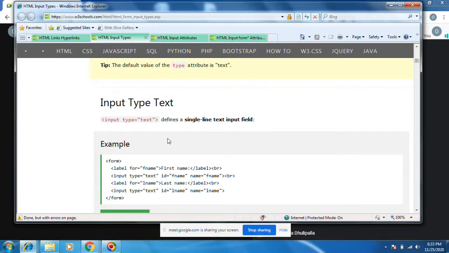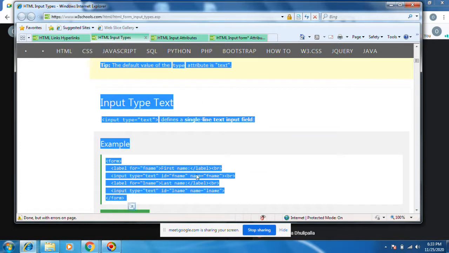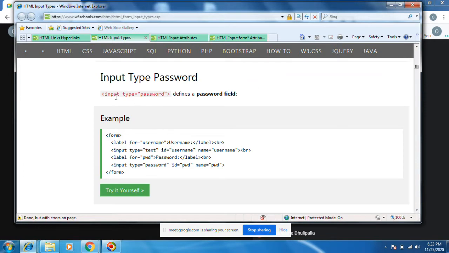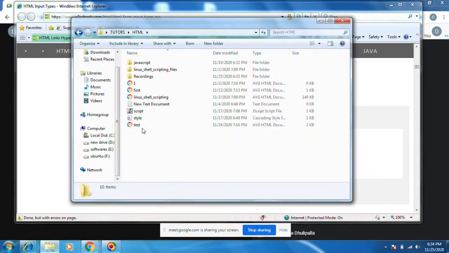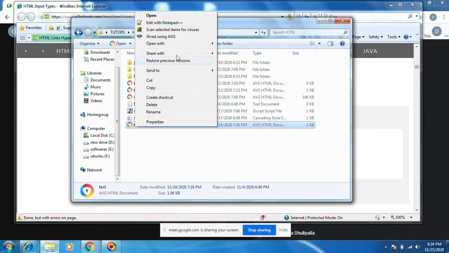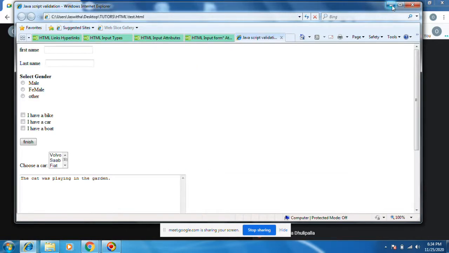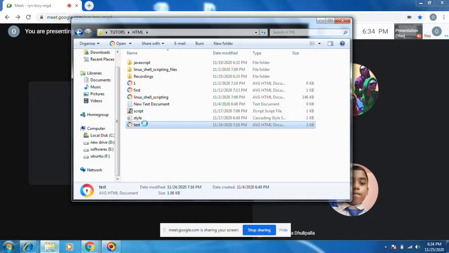Input type equals text, we already did so many examples. Yeah, you see input type equal to password. This is also an important thing. Let's open it with Internet Explorer for output. For editing, open with Notepad.